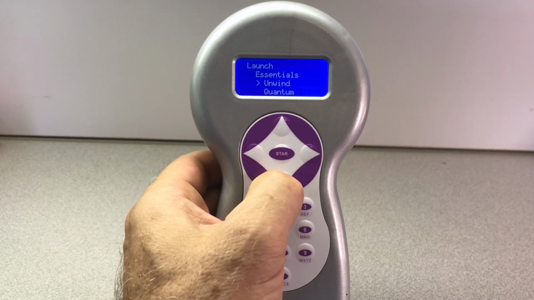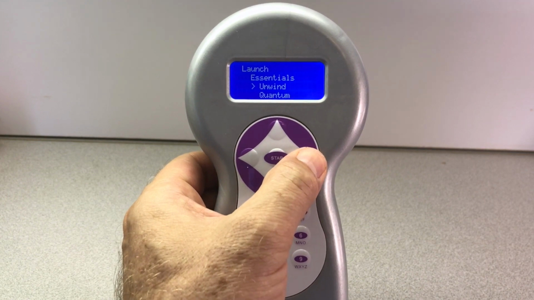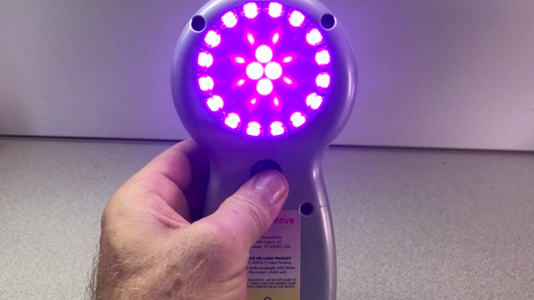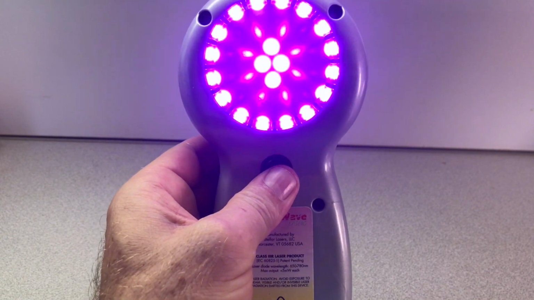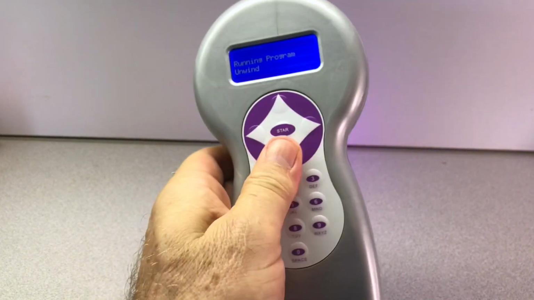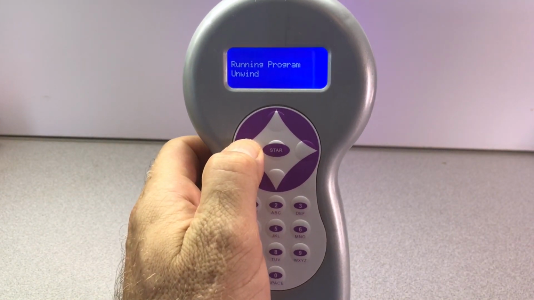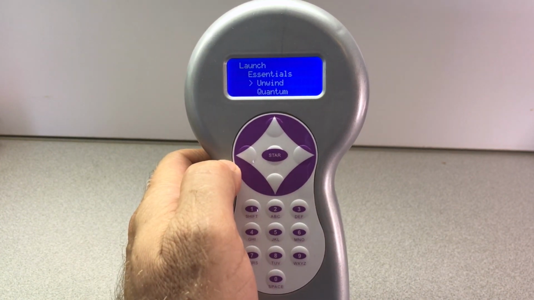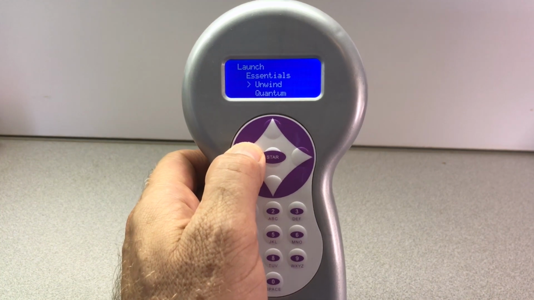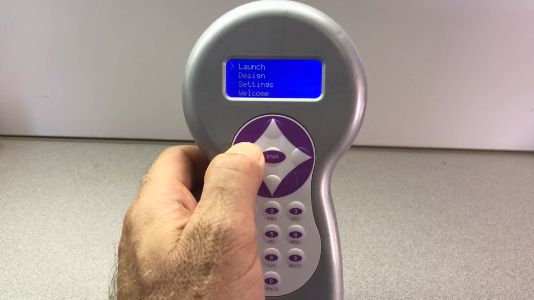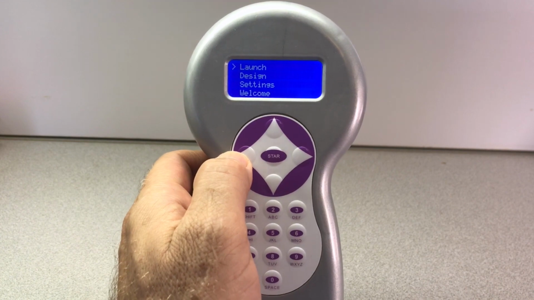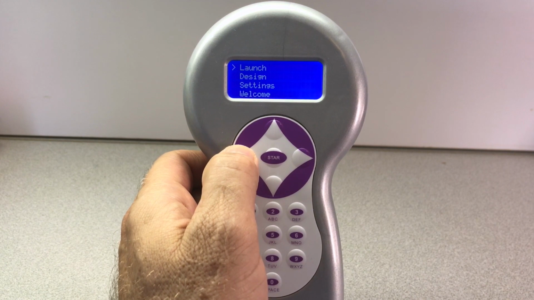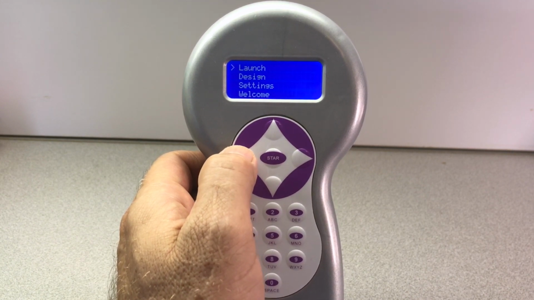setting. To launch any setting, simply press the arrow to the right once, and that frequency setting will be launched and active. To pause that setting at any time, simply press the arrow to the left. If you accidentally press the star button, it will turn the device off. To return to the opening menu, the main menu here, simply press the arrow twice to the left. To turn off your laser, press the star button.